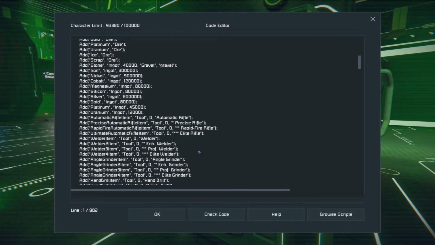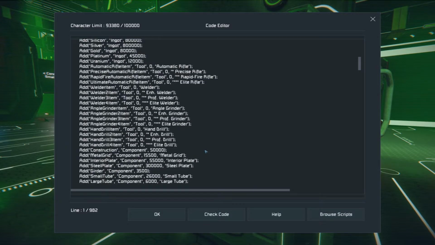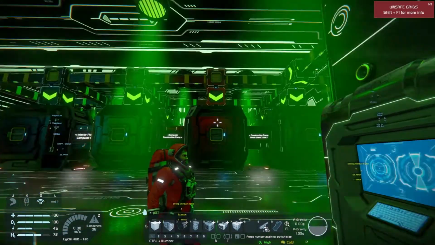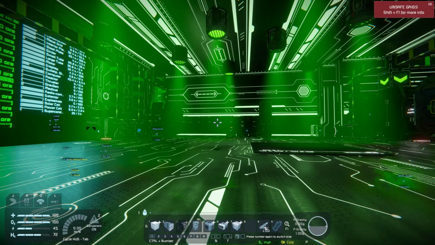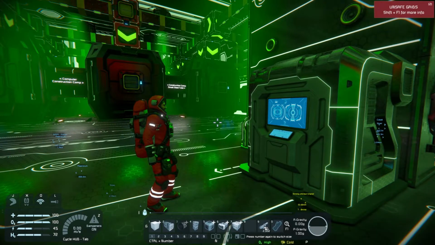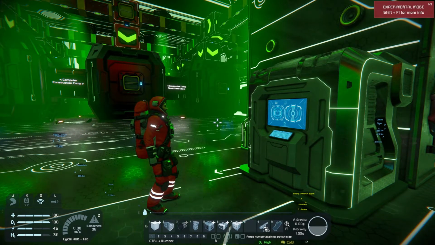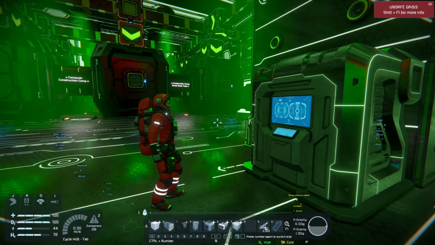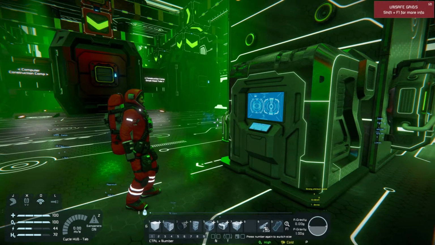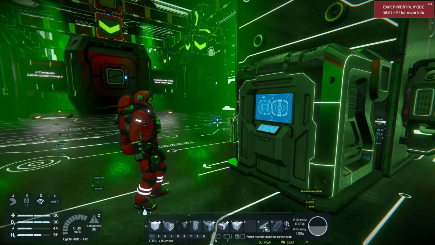Clear. So yeah, I think that's it for the quotas. That part's pretty simple. Let me double check that. Yeah, and then there's just a crap ton of other codes. So yeah, you just go in there and that's the quotas. And you can do that for any of the ingots. You can't do it for ores or tools, and you can do it for components as well.